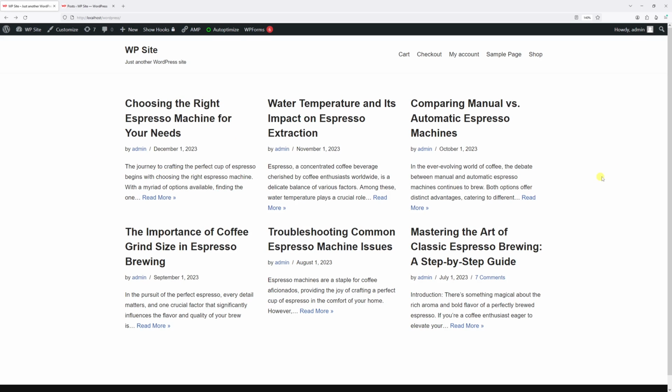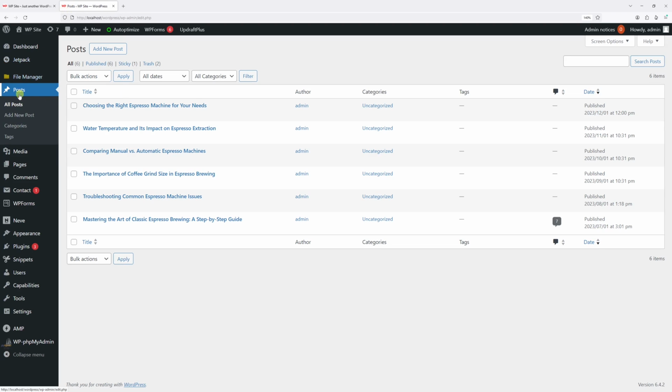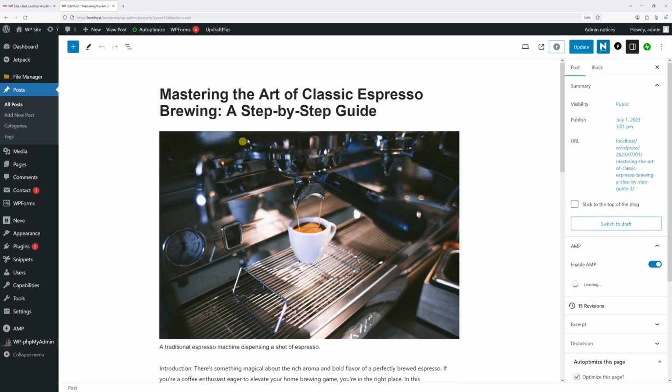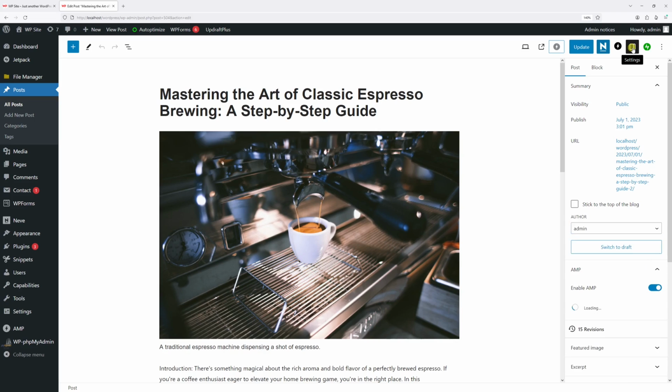To make these changes super easy, let's log into the WordPress dashboard and then go to posts. And let's find it. It should be right in here. Then click on edit. In the block editor, just make sure to enable settings. Click right in here and then select the post tab. And then you'll have an option right here, stick to the top of the blog, and then update changes.